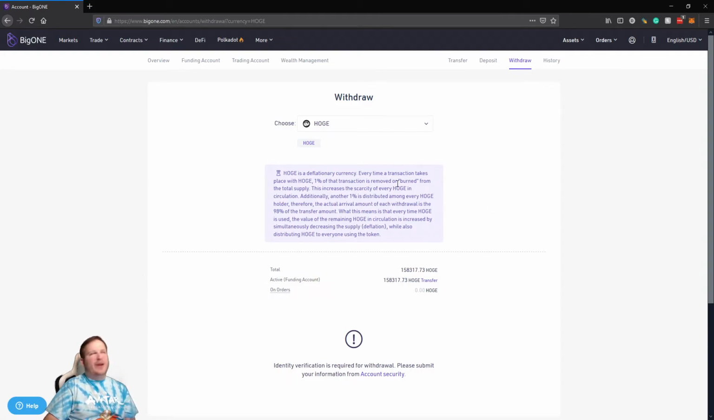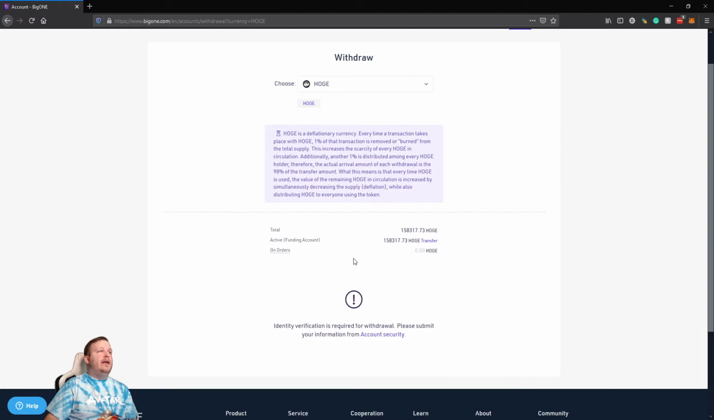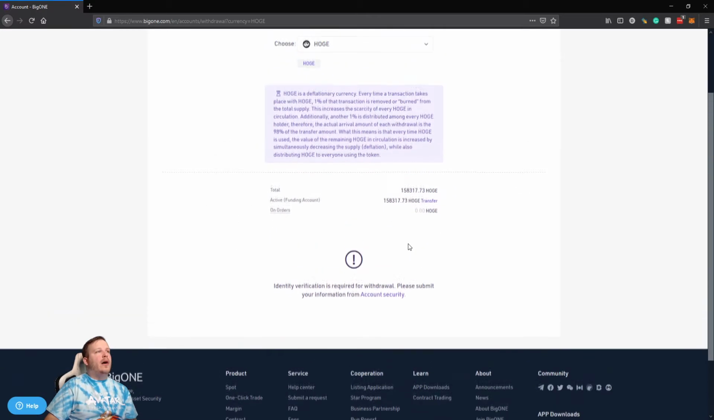So it actually tells you about Hoge, that it's a deflationary currency every time a transaction takes place, blah, blah, blah. Yeah, so the 1% is burned and 1% is spread to everybody that owns Hoge. So now the next thing is going to be, it's going to make me identify myself. So I'm going to go ahead and identify myself, and we're going to see how that goes. 1 minute, you guys.